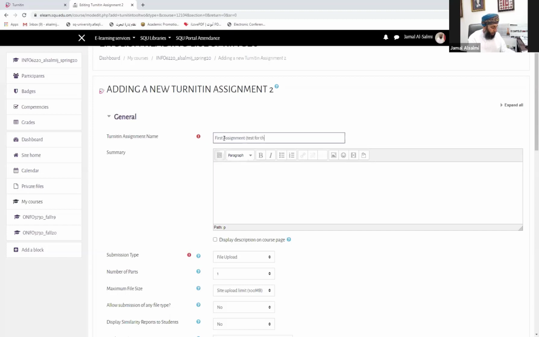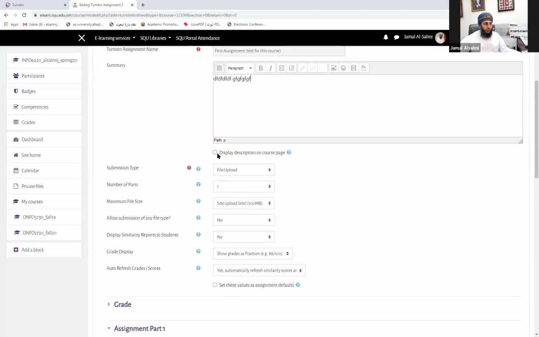For this course. And also, if you want to add instructions or a summary about this assignment, anything. And then here you have the option to display description on course page.